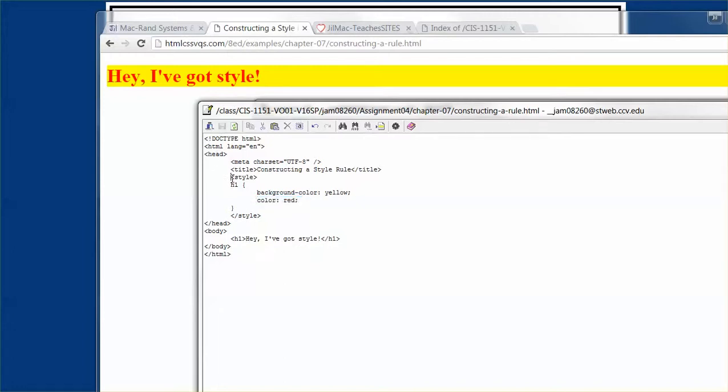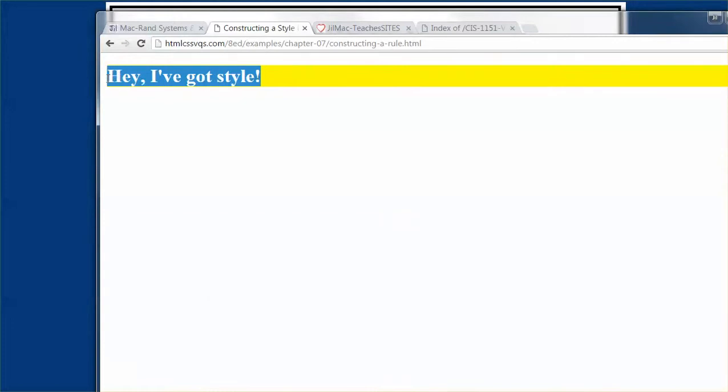But this style is what we call an inline cascading style sheet. So our style sheet is inline. It's not in a separate file. It's in this file right here that we're working on, which is constructing a rule. And then what's in the H1 is, hey, I've got style, which is exactly what is here. So that's what's making that up. We're starting to see styles.